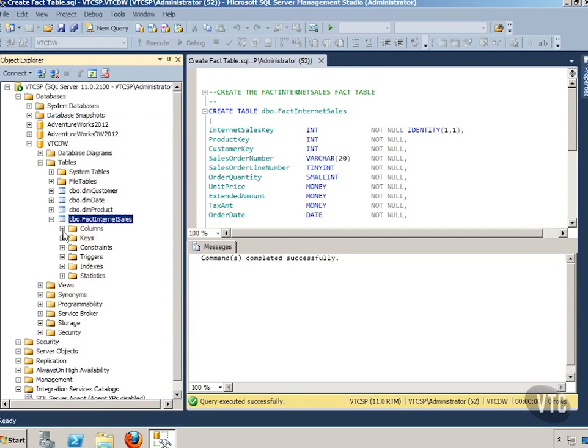And so in a video that's entitled Creating Our Relationships, we'll go out there, create a diagram of these, create the relationships, kind of get to know our columns and the data that we're going to use just a little bit. So anyway, that's creating your fact table.